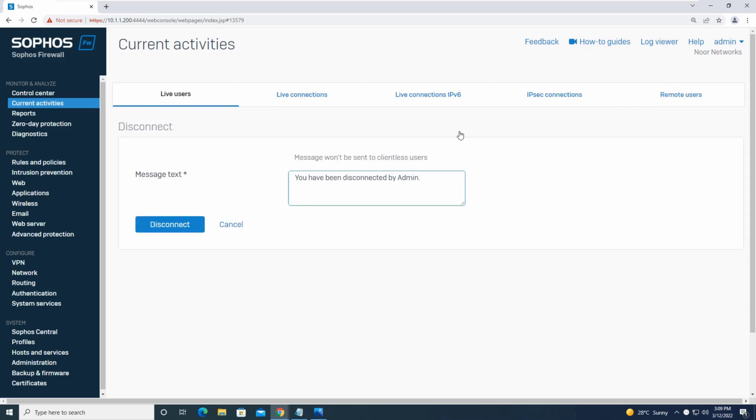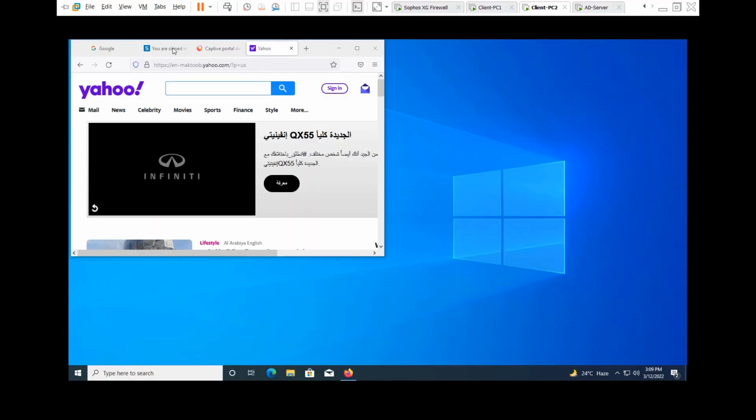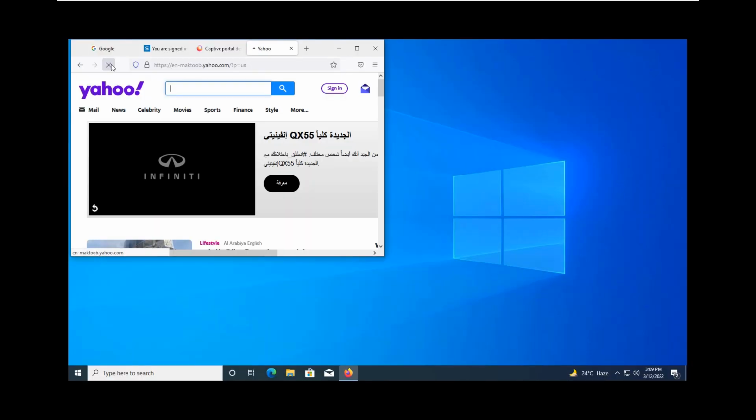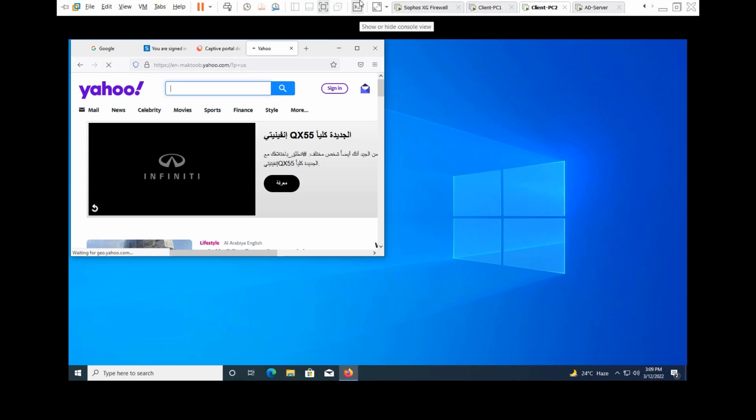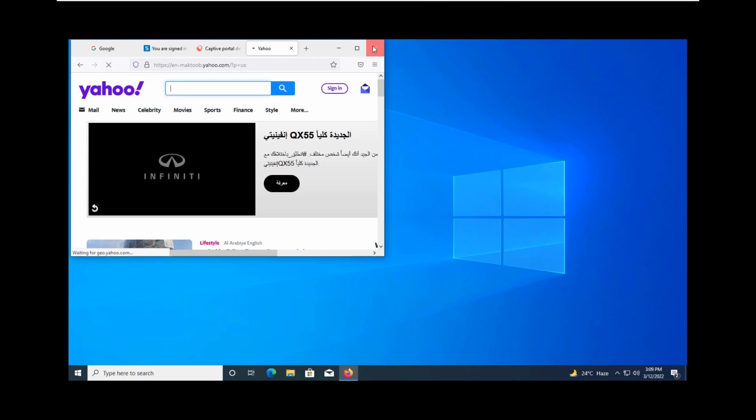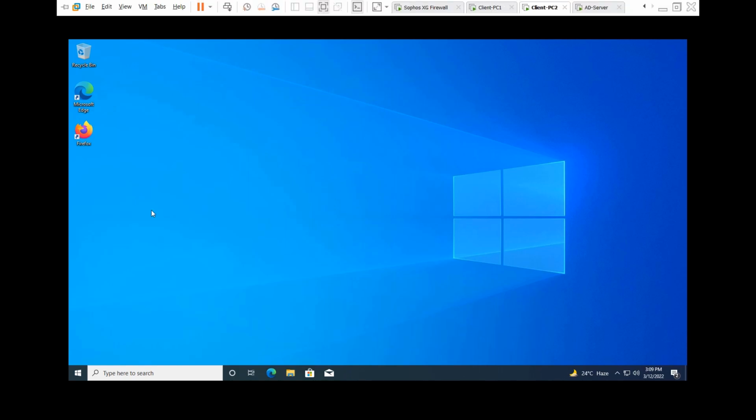It is saying the message won't be sent to the clientless user. The message "You have been disconnected by admin" usually goes when you are using a client. This also we will check when we are installing the client. For now, you say disconnect and the user will be disconnected. However, he won't get any message because it is a clientless user. You click on disconnect and you will see the internet is not working now, right? Because it is disconnected. Let me close this also.